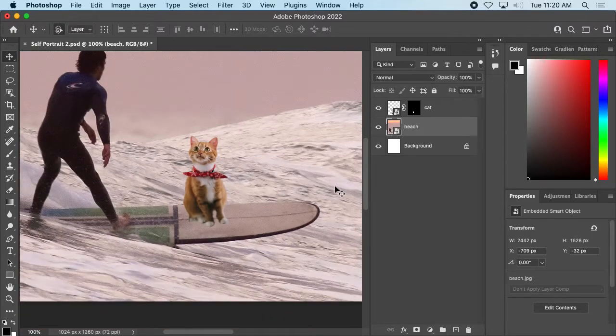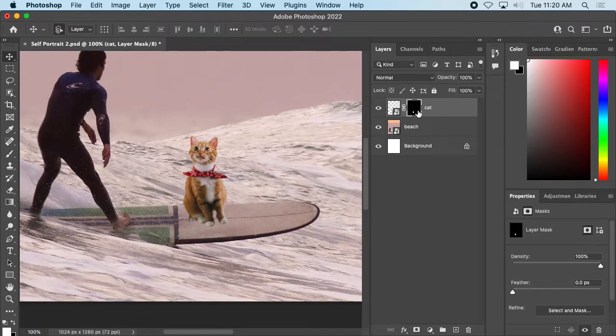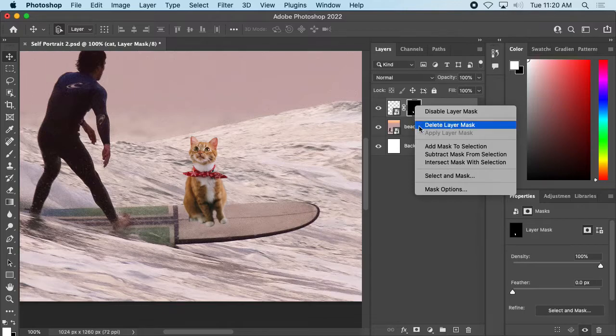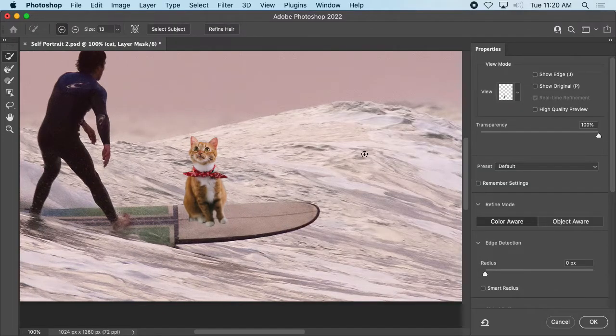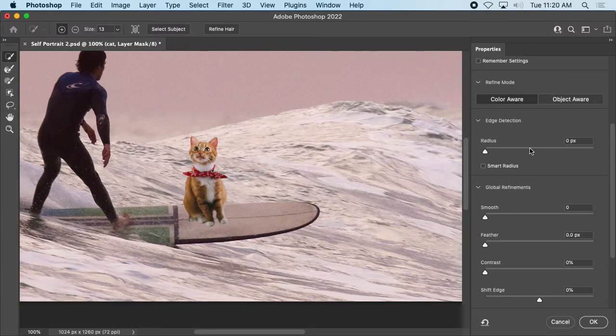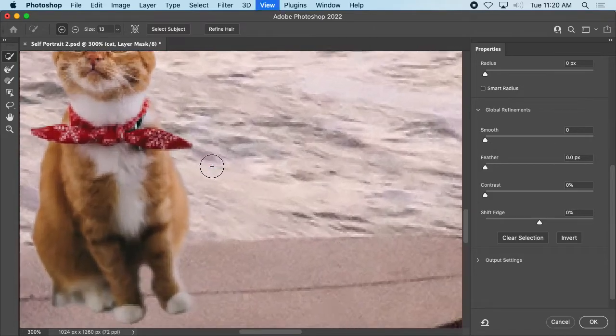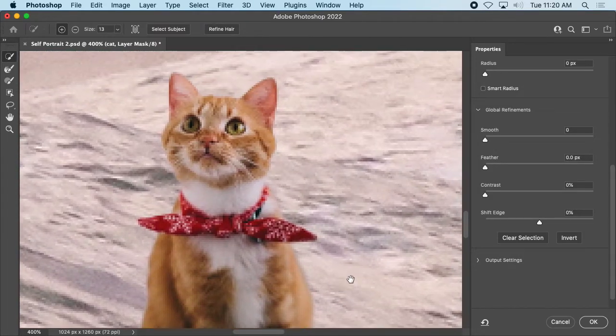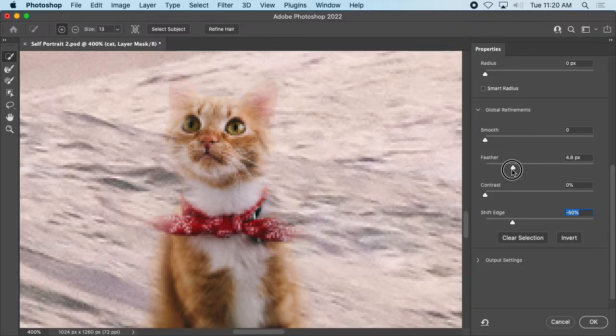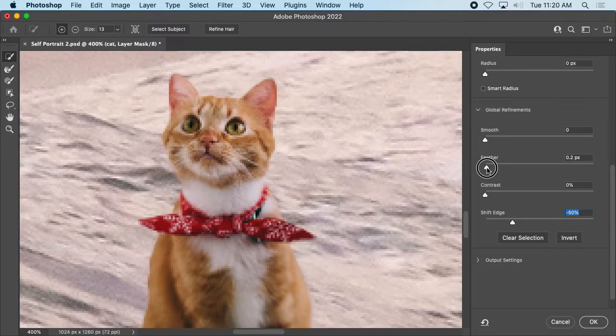Let's refine the mask just a little bit. So I'm going to click on the mask again. I'm going to right click and go to Select and Mask. And so make sure your transparency is all the way up to 100%. And I'm going to zoom in a little bit so we can see this edge better. And I'm going to shift the edge in just a little bit, maybe 50%. And then I'm going to feather just a little bit, just a tiny amount. If I do a lot of feathering, it starts to look weird, but I just want a tiny amount.